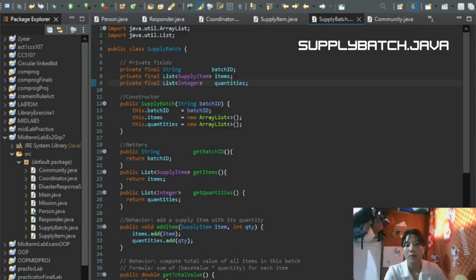Both items and quantities are linked by the index, meaning the quantity at index 1 corresponds to the item at index 1. So the fields are private and final, ensuring that the batch identity and structure cannot be replaced once created. For the constructor, we have here the public SupplyBatch.